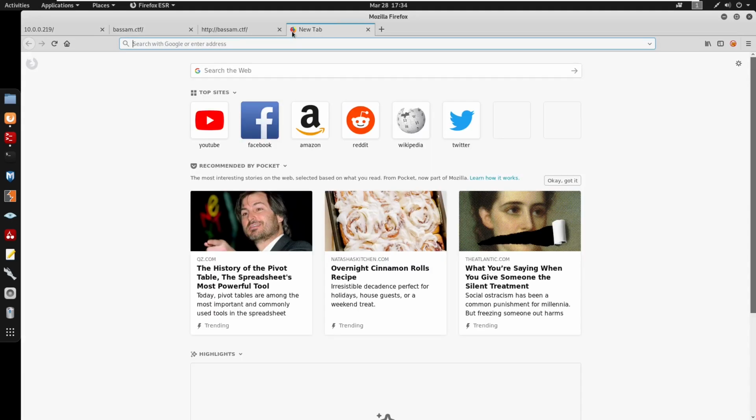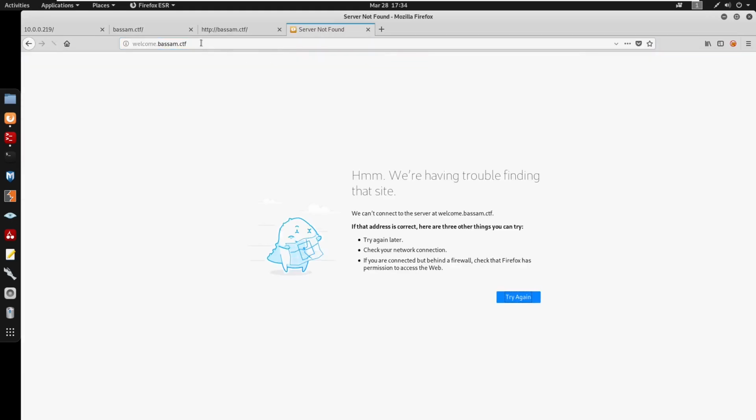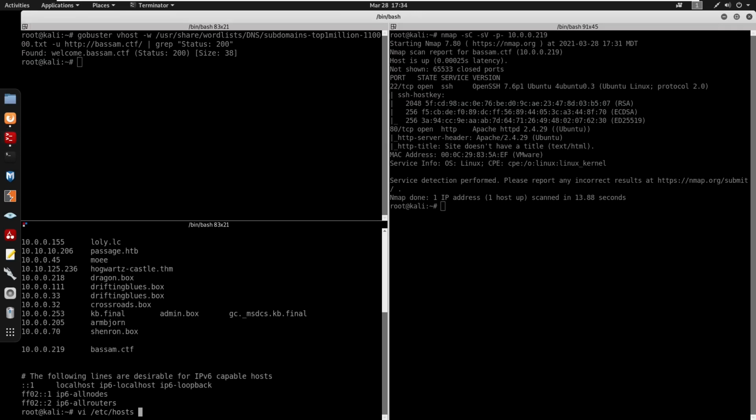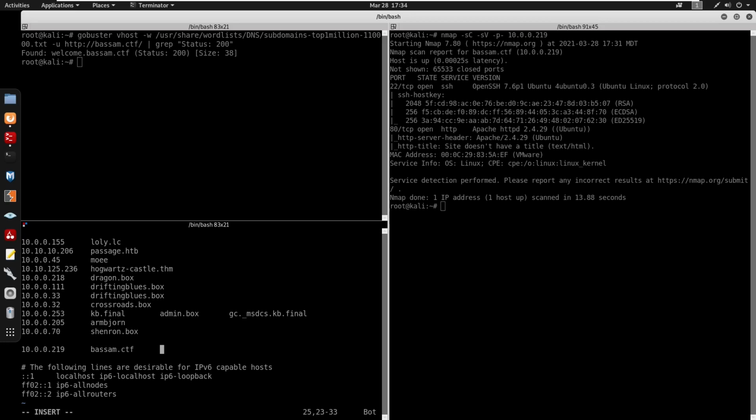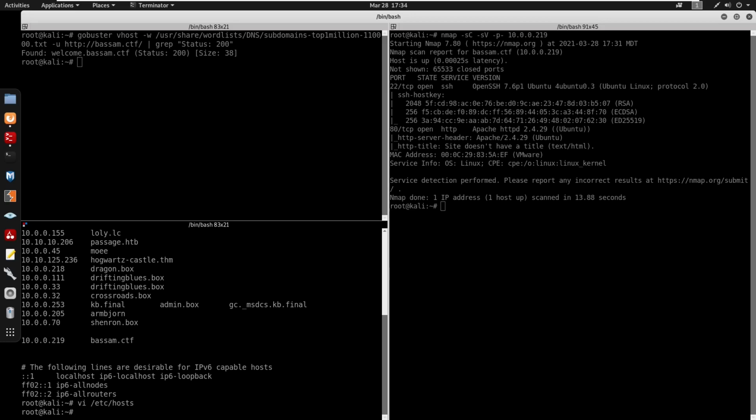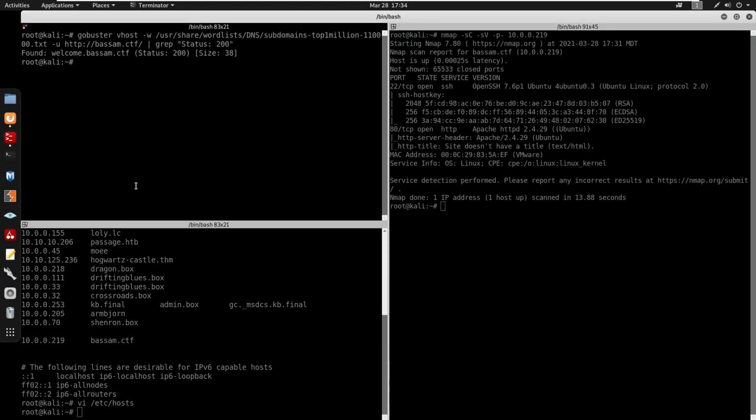So let's try to visit our welcome.basam.ctf. The reason this doesn't work is because we don't have this under /etc. So we can just go into interactive mode, tab this, write quit out of that, refresh this, and we do get a welcome.basam.ctf, right?